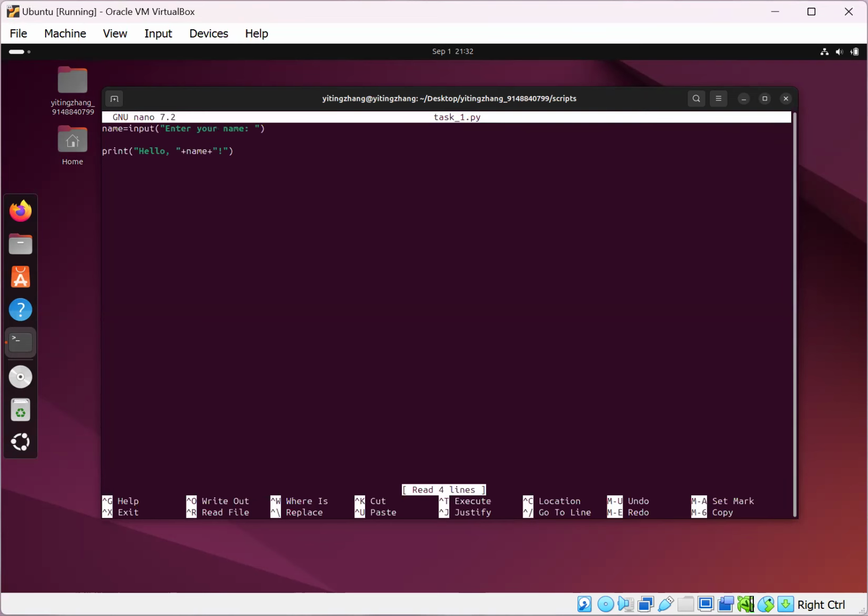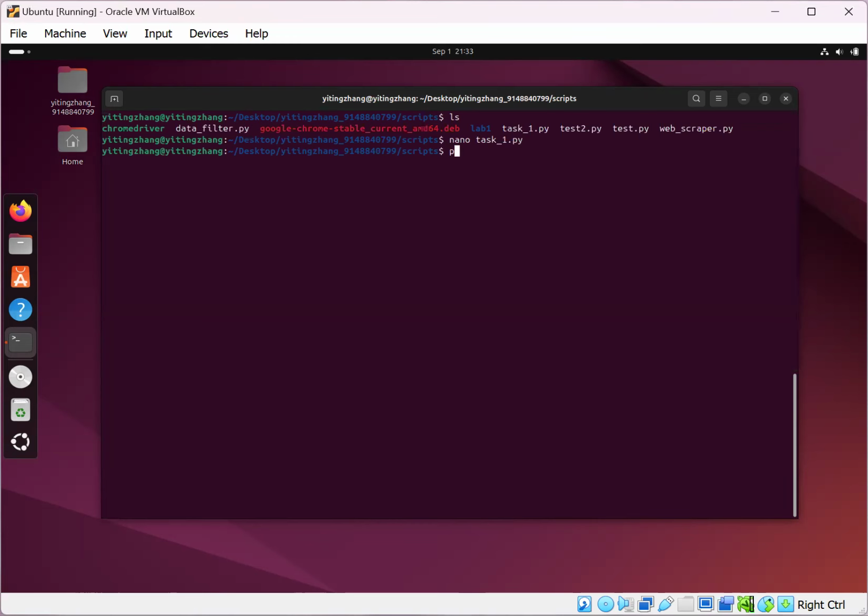task1.py. So in task1.py, we use the input function to ask the user for their username. And then the script will then print out hello with the name. So let's give it a try.